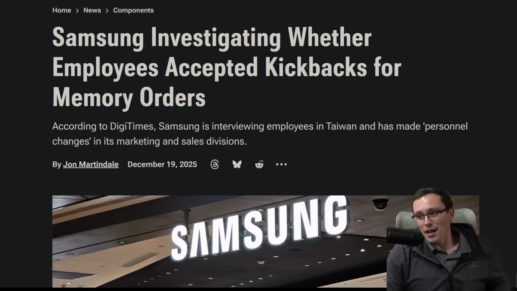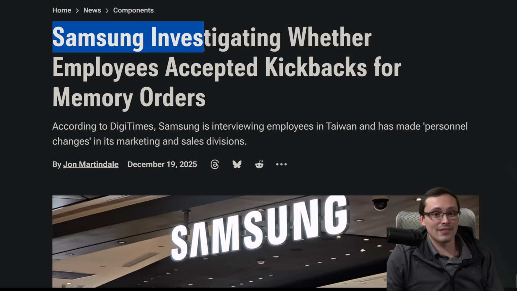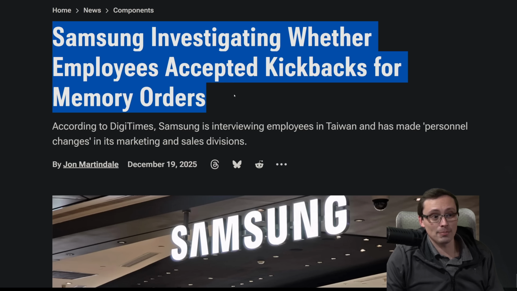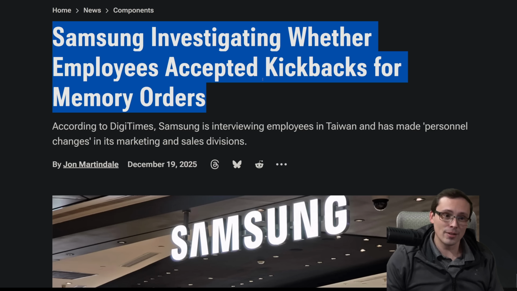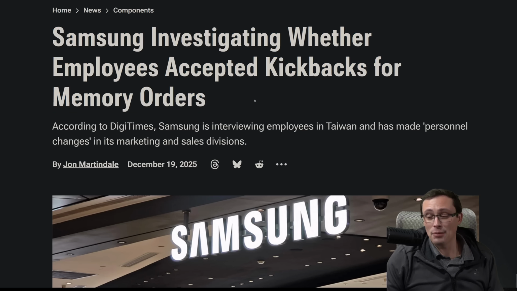Speaking of the insane pricing on RAM, Samsung is investigating whether employees accepted kickbacks for memory orders. So on top of all of this, there's now the question of how much corruption could be involved if there's limited supply. How does your business get access to that supply?